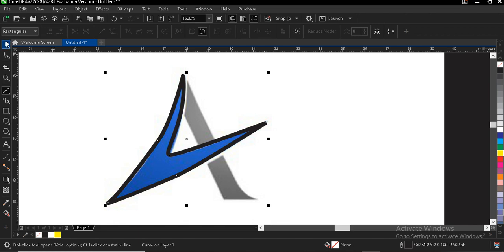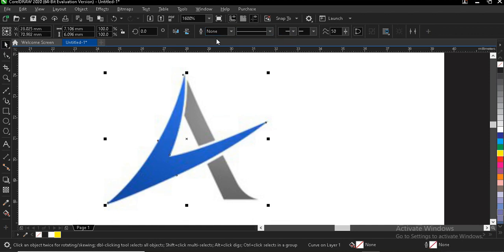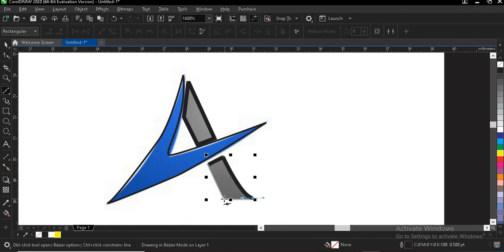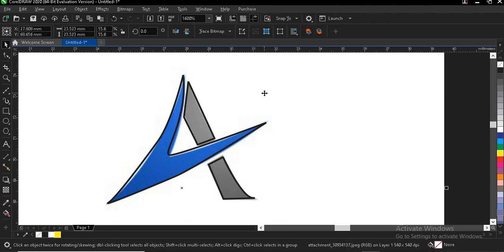Okay, so I feel the outline is just too much, so I'll reduce it to none. No, I'll give it hairline so that I can see it. So next I want to also trace this, so I'll click it here, here, here, here, and here. For this, same thing, I'll click this here, here, and I'm done. Same thing, I will reduce the outline to hairline, and I'll delete my image.